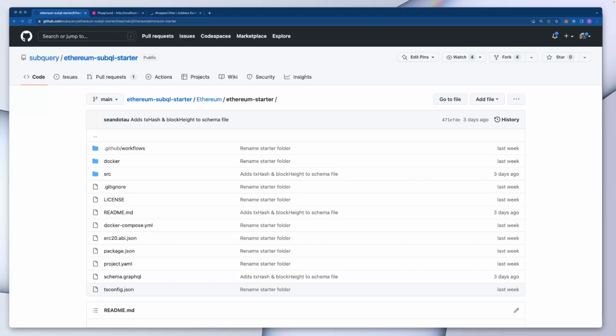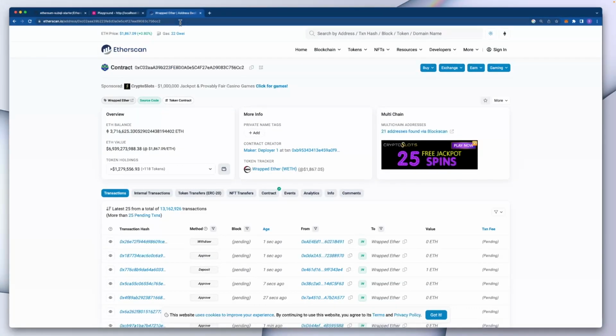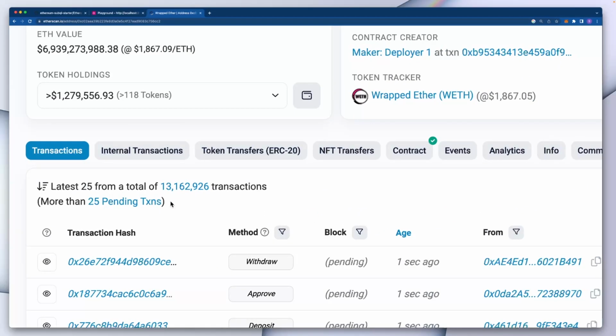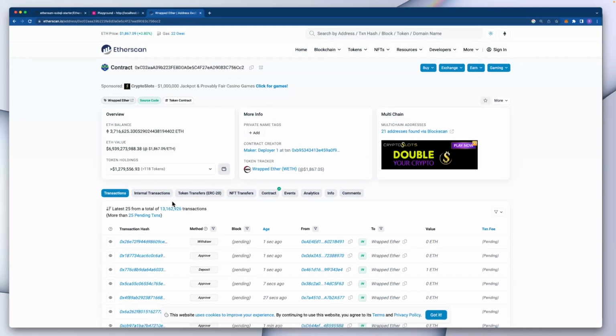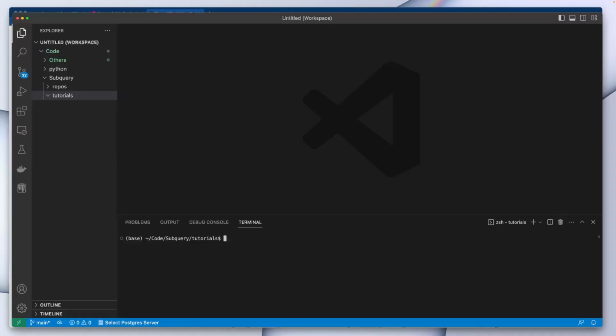This SubQuery Ethereum Starter Project indexes transfers and approvals for the Ethereum wrapped Ether smart contract. You can actually view the details in Etherscan at this contract address here, where you can see over 13 million transactions have taken place.